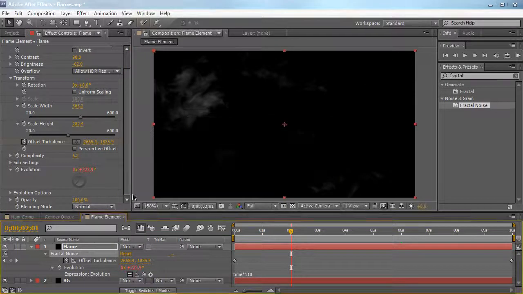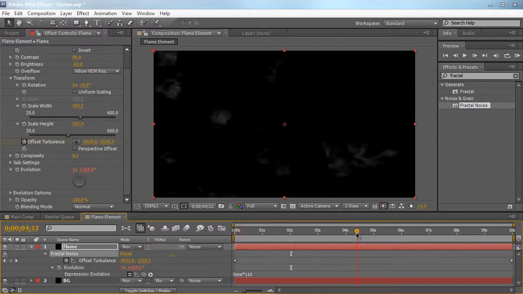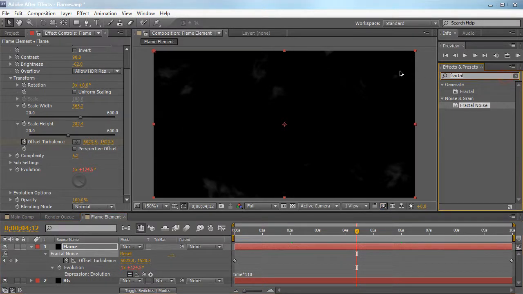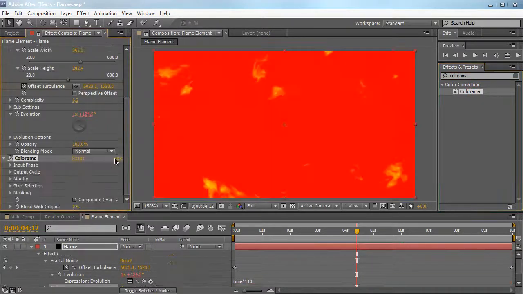And now let's go ahead and start colorizing this thing to make it look more like flames rather than little wisps of smoke. So of course you can tint it, you can use the curves adjustment, you can use hue saturation, you can tritone it, but the best way to do that is to use a color correction effect called Colorama. Now you don't usually use this effect a lot, probably not, but it actually gives you full control over the whole color spectrum of our flame element right here.